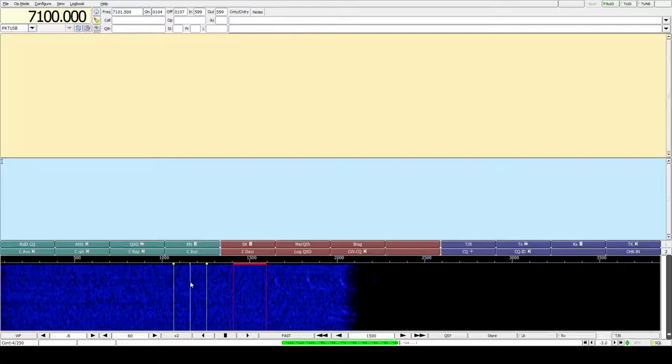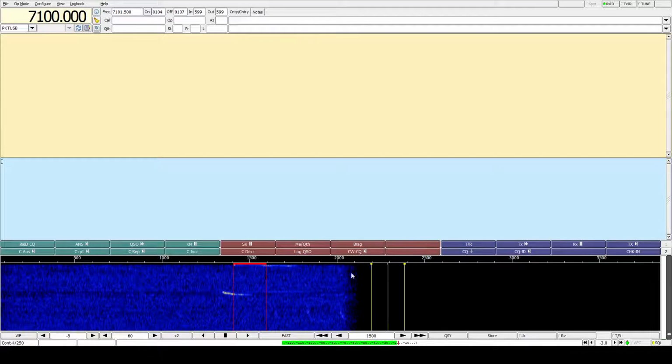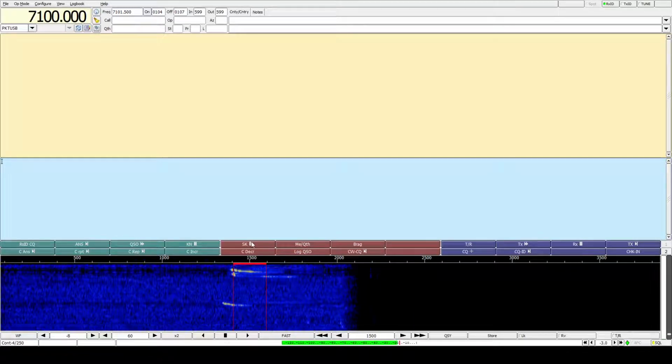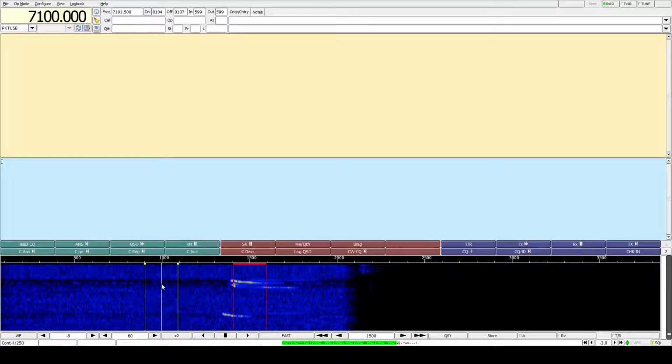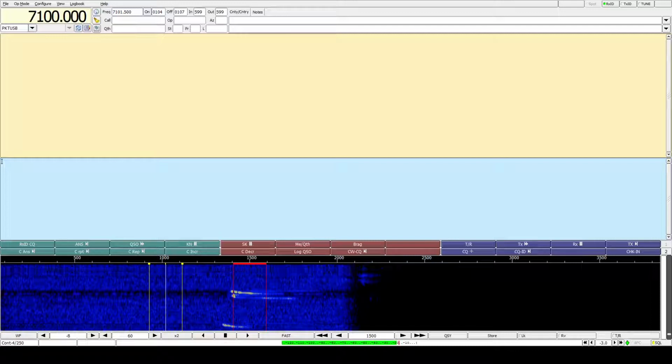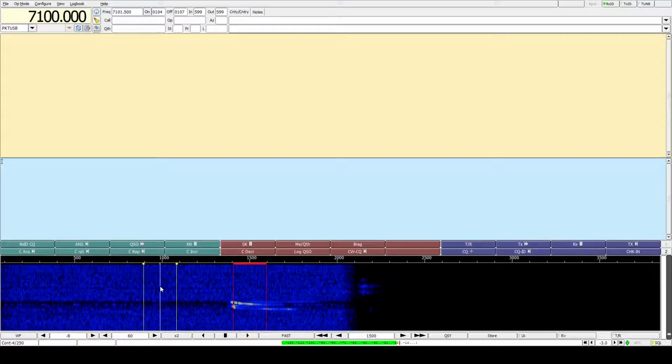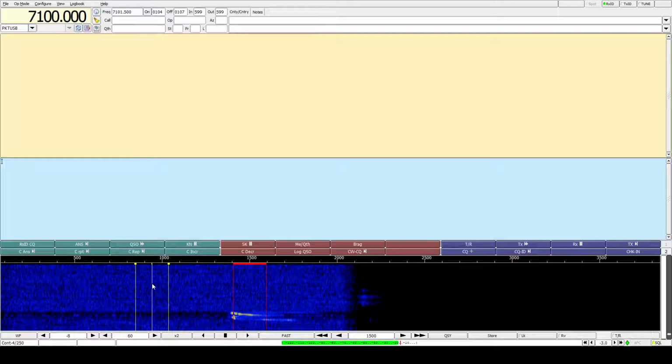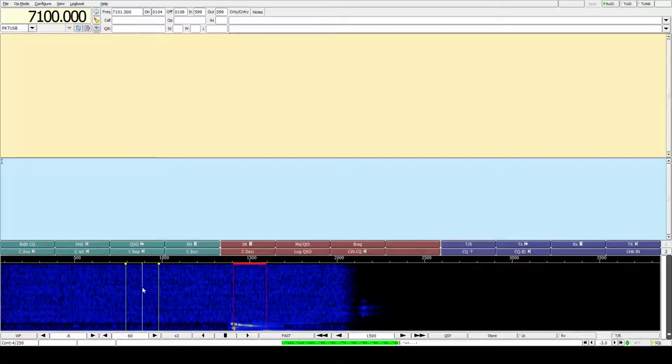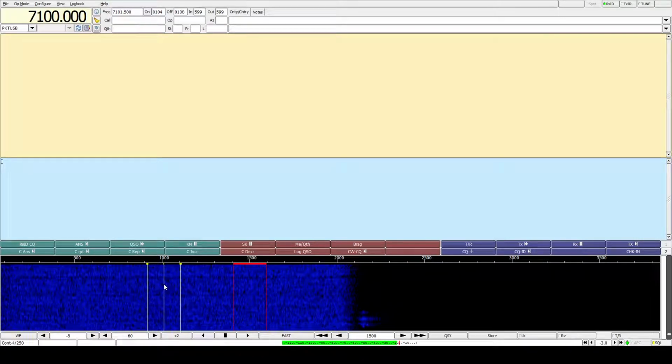Once you've identified a signal to decode, or you've decided a frequency to call CQ on, type your message in the blue transmit pane. Now, I did notice earlier that there was somebody transmitting at around the 1,000 mark, so we're going to go ahead and wait for them to transmit again and see if we can decode that and get in on that and possibly make a QSO.